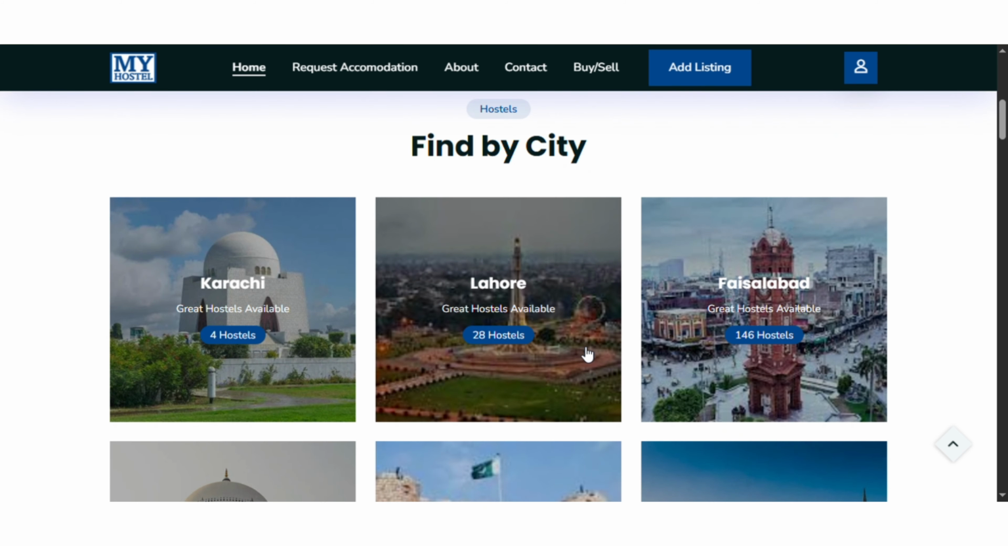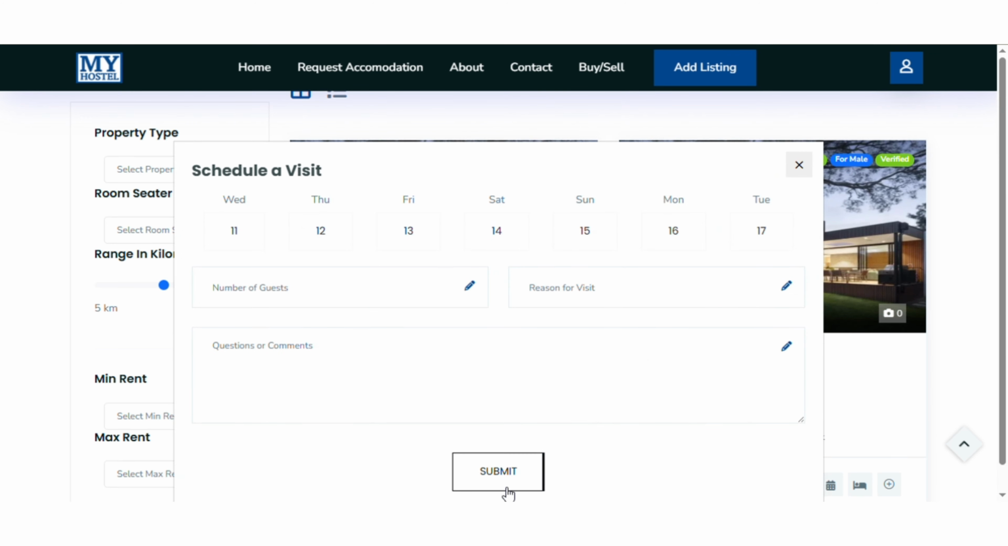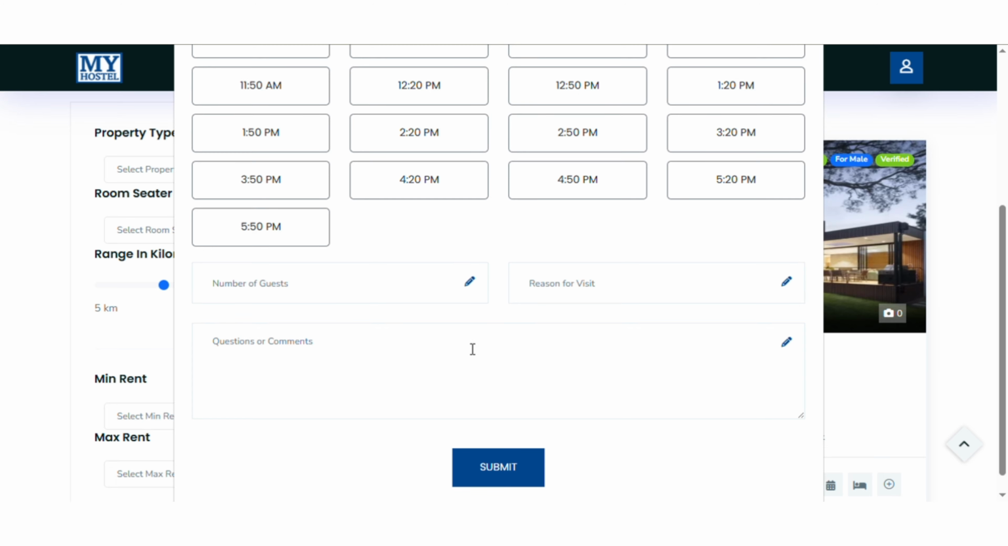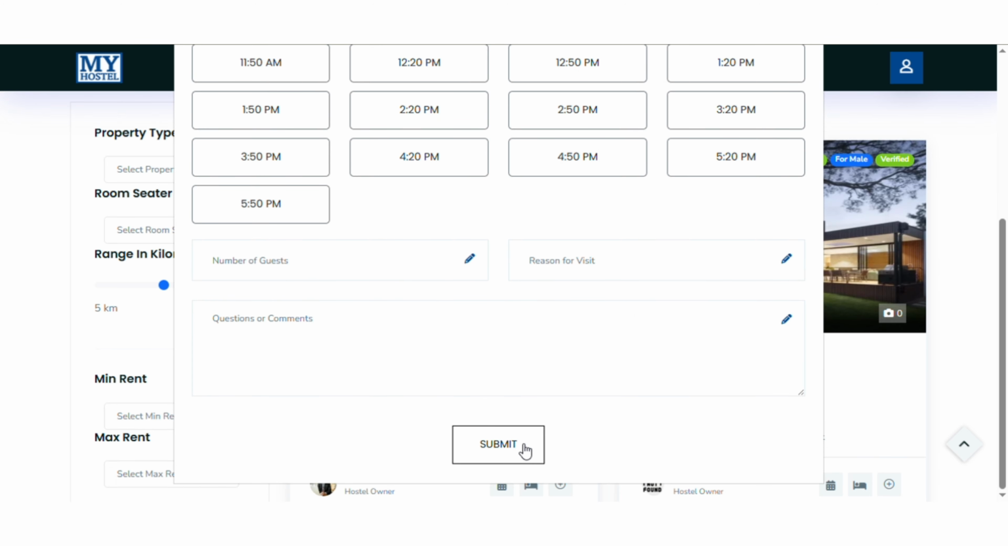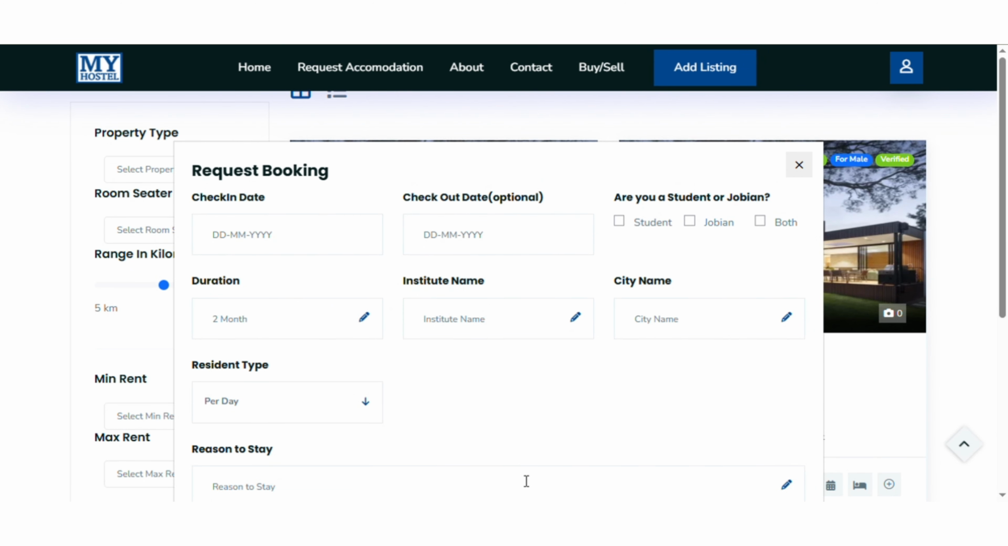To schedule a visit, search for a hostel using the search bar. Once you find the hostel, click the Schedule Visit button. Select the visit date, time, number of guests, and reason. Then submit your request.